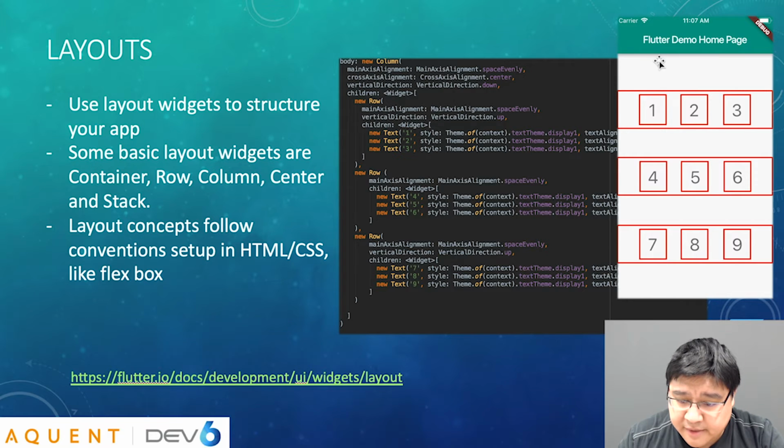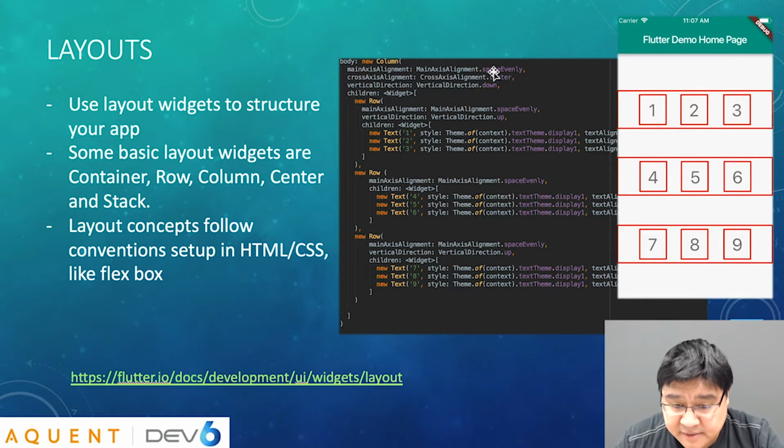So as you can see here, we have a column. So the column arranges these elements stacked on top of each other in a column. And if you look at the enumerations here, so you have main axis alignment, cross axis alignment. This concept is very similar to CSS Flex, where they space evenly, so they're all spaced evenly between each other, and the cross axis alignment is centered, so it's centered along this cross axis here, and the direction is just going down.